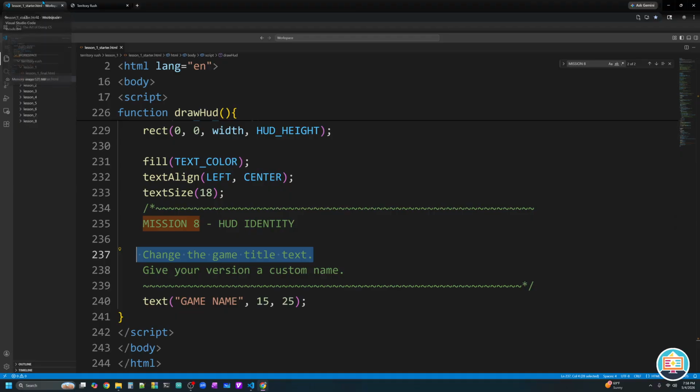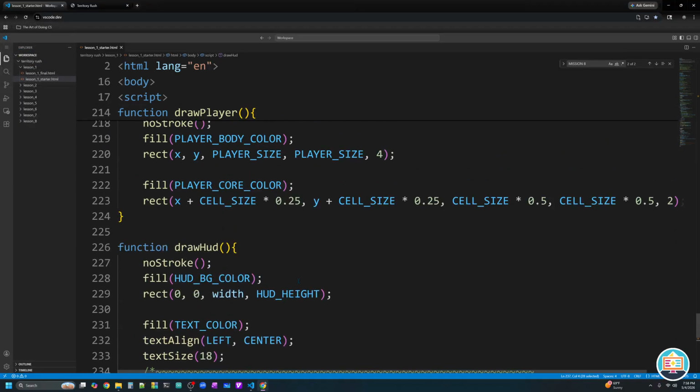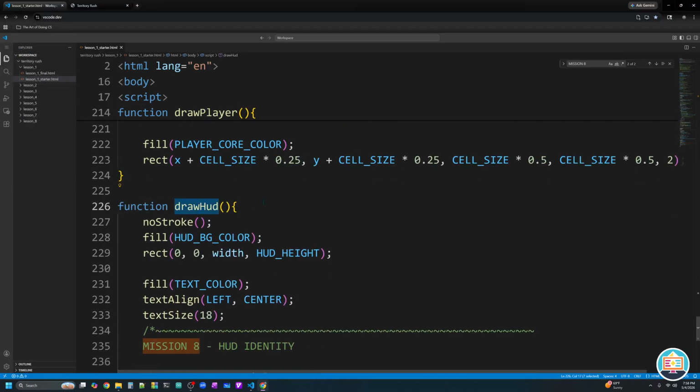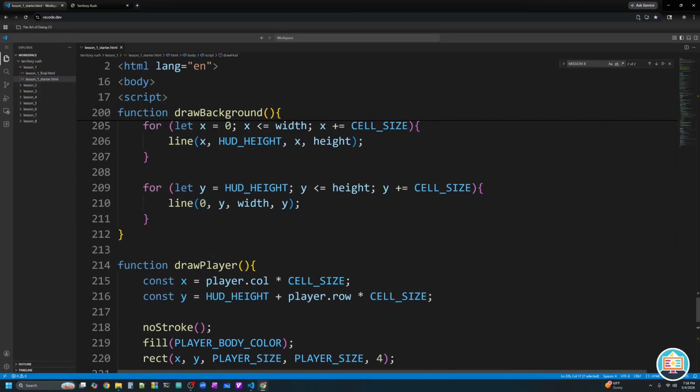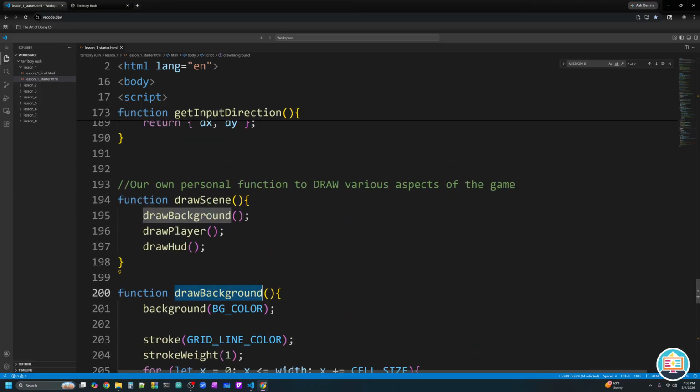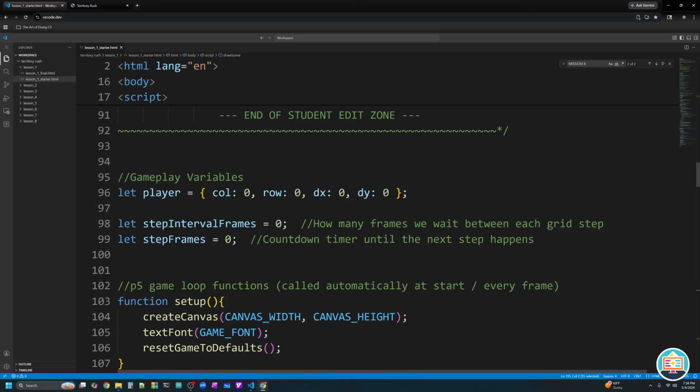Now, this section up here is what we would refer to as a HUD or heads-up display. It's where we can show information about our game. If you look, we have a draw HUD function, a draw player function and a draw background function. And these are all being called from within draw scene. You can stay here. I'm going to jump and go look at our default P5 game functions.